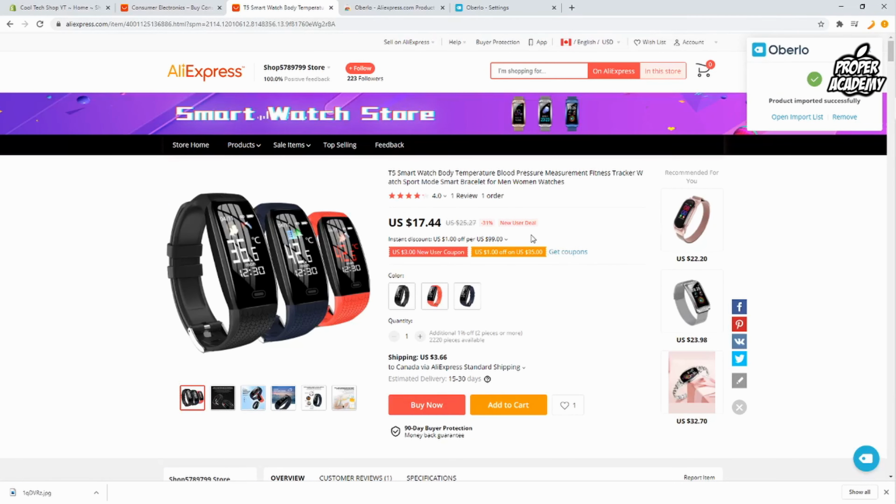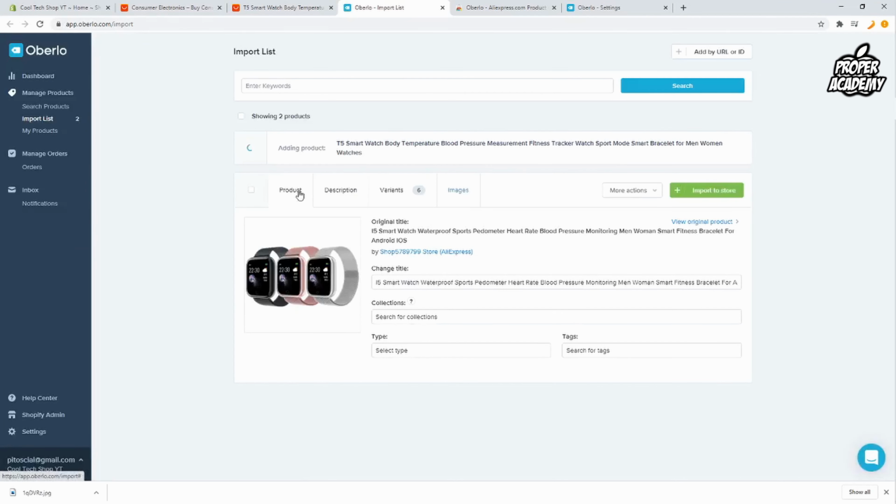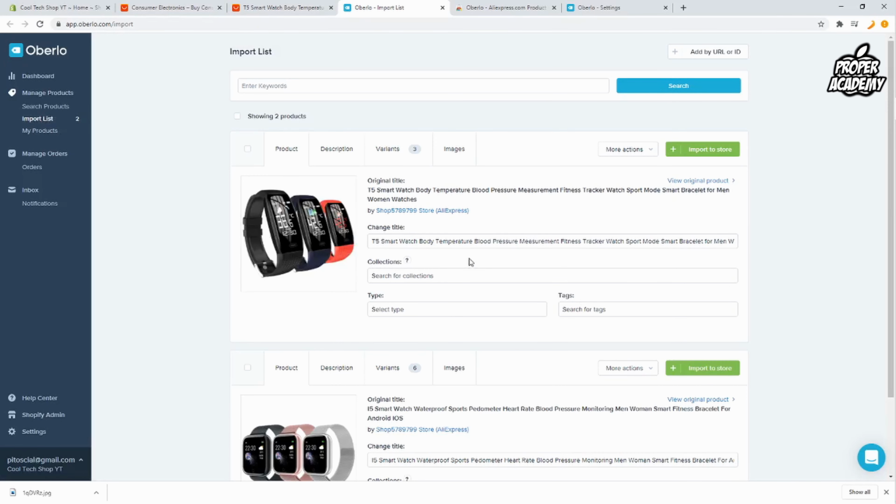Once you're done finding products and adding it to your import list, you can click on Open Import List. And it will bring you back over to Oberlo, and then you'll be on this import list right here. Now, to bring this over to your site, you just want to click on the import to store option.